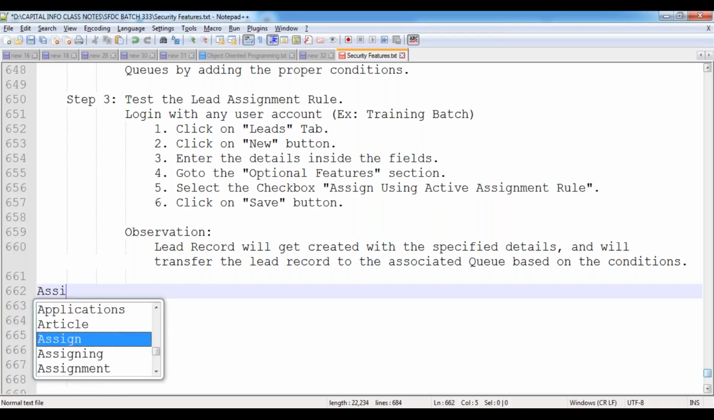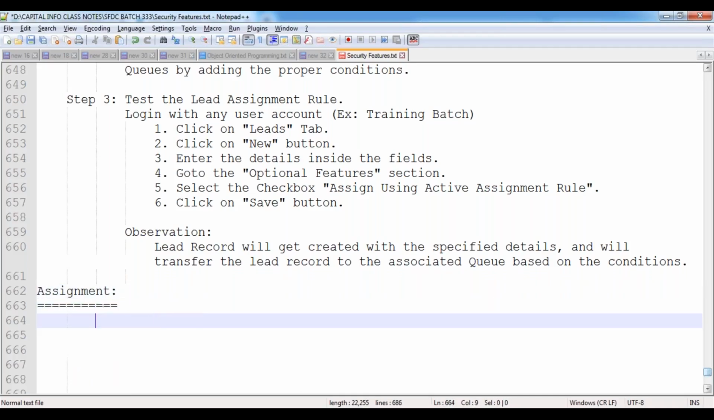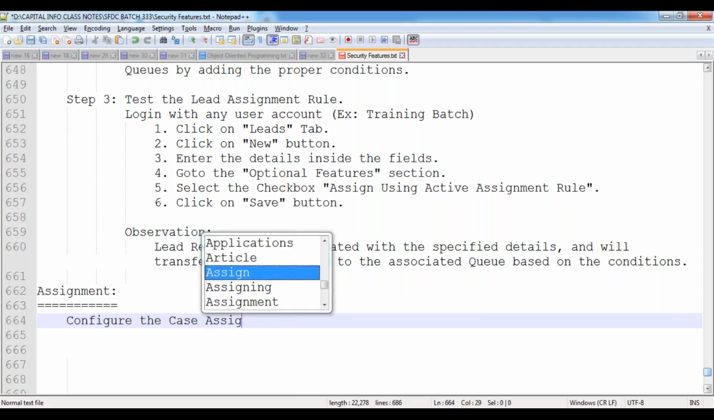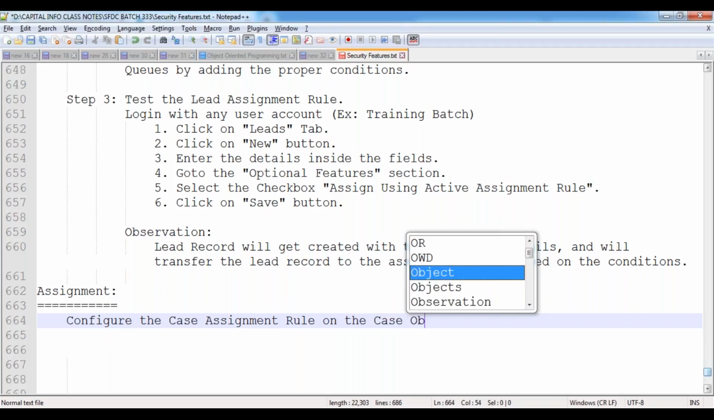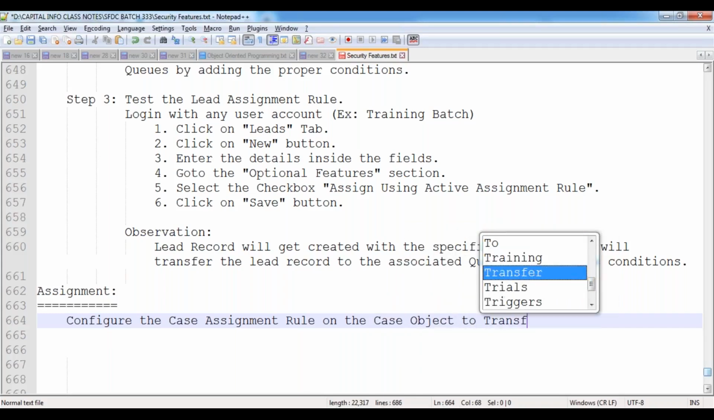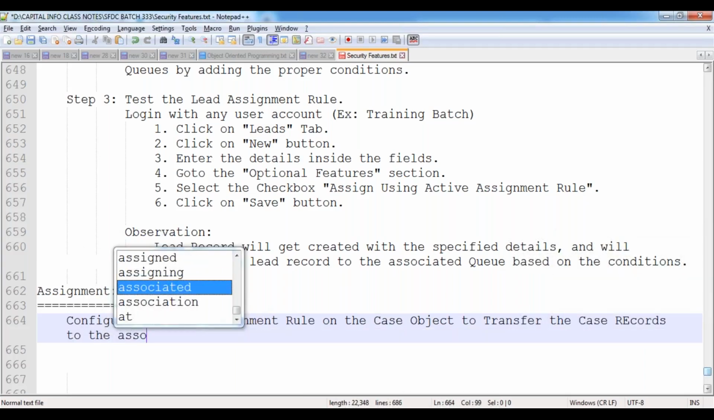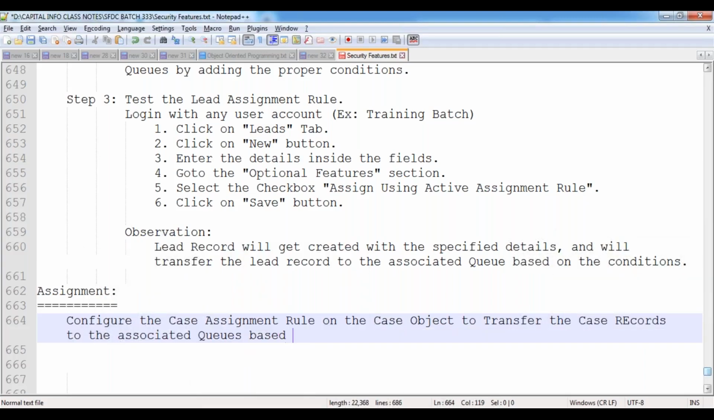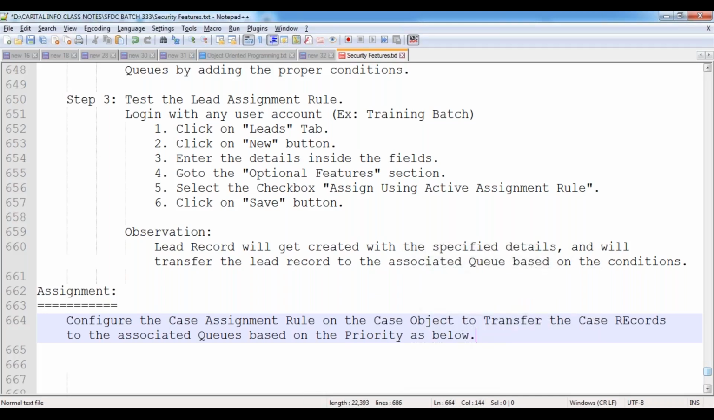Okay. So let me give one small assignment on this. Now, configure the case assignment rule on the case object to transfer the case records to the associated queues based on the priority, as below.